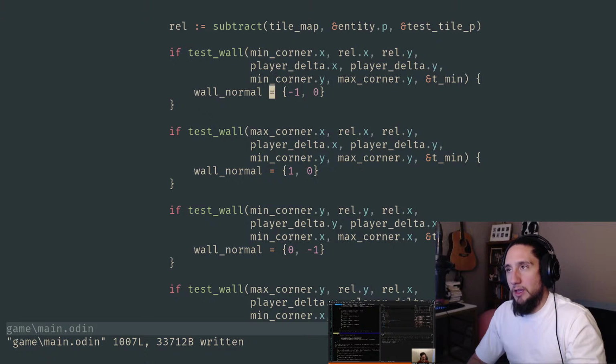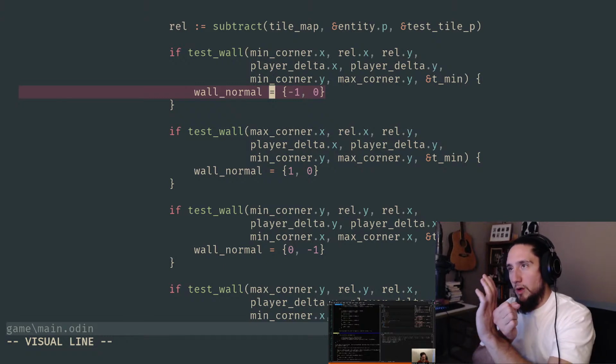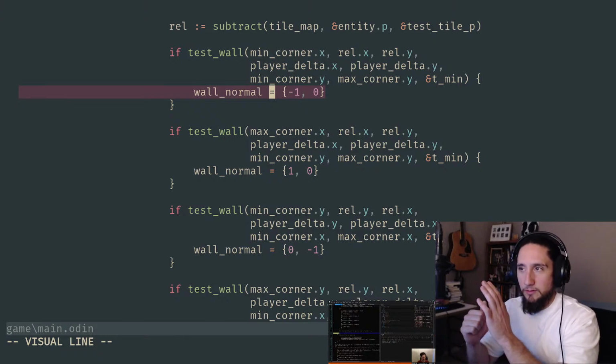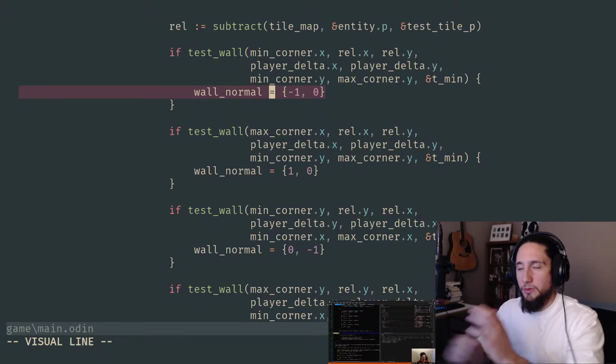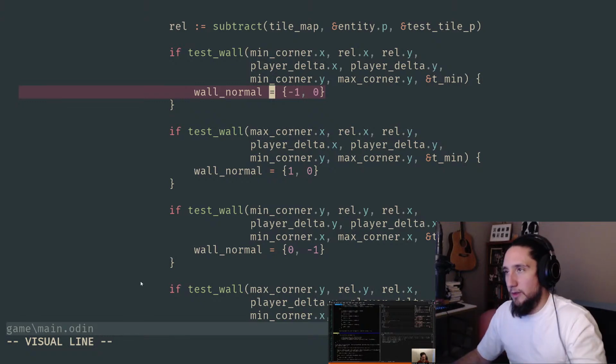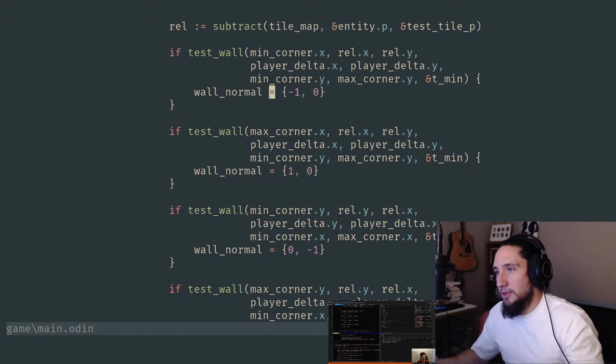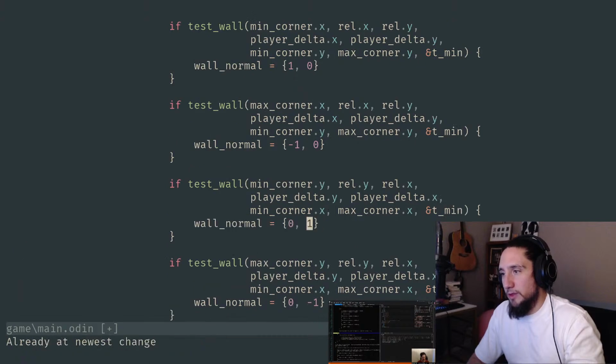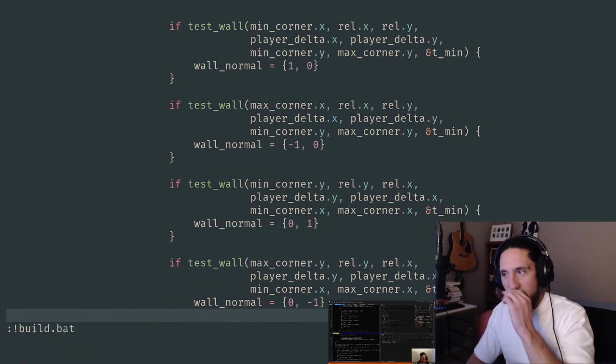It's because if we're hitting the min corner X, we're actually hitting the left side of the wall. And if we're hitting the max corner, then we're hitting the right side, which means we'd go positive X. Yeah, okay. I don't know why it doesn't seem to make any difference in the actual behavior that I'm seeing. I've swapped these back and forth several times now, and it's the same bug.